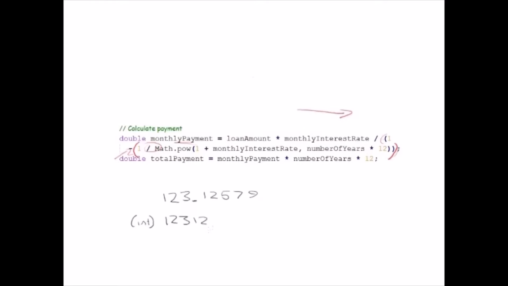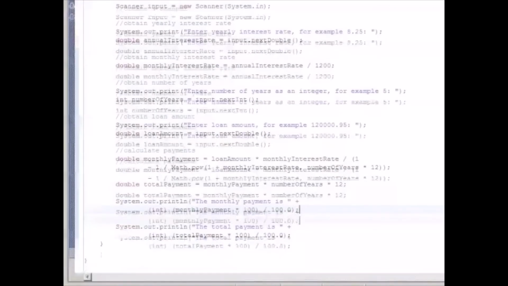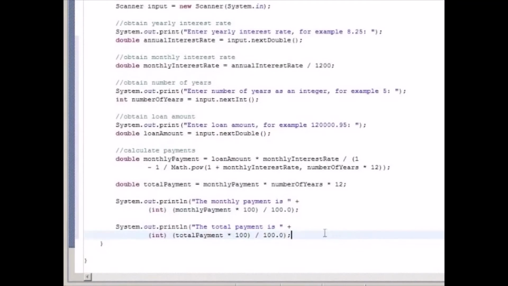We're then dividing it by 100.0, which is, because we've specified a decimal place here, it means it's a floating point number. Well, it'll be a double. So that results in getting the final result, which will be 123.12. So what we did was we got rid of these unwanted decimal places by multiplying it by 100, casting it to an int, and then dividing it again. So we get a nicer output. And we did the same for total payment. So that is the total program for computing the loan.